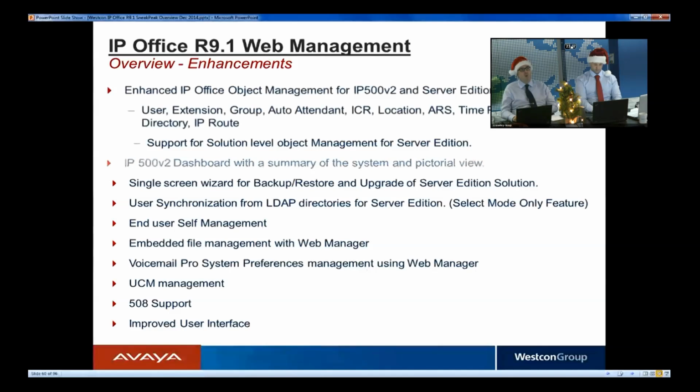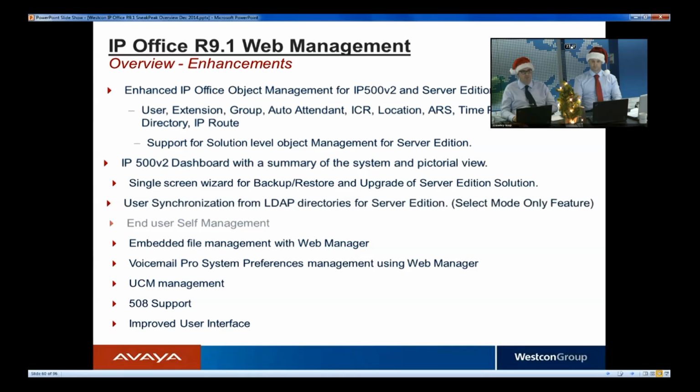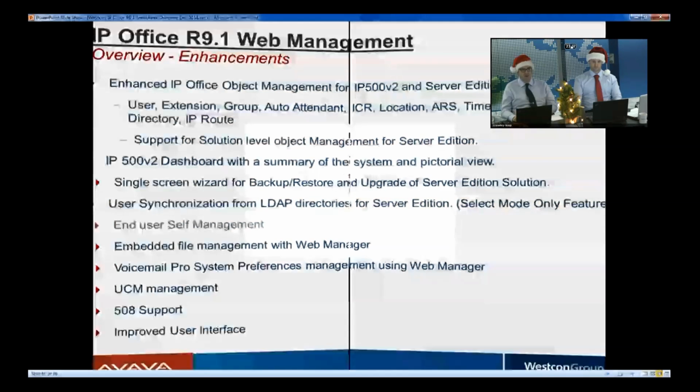We get a dashboard, which shows us a summary of the system and a pictorial view of what's connected, or more importantly, what isn't connected to the phone system. We now have synchronization from LDAP and support also Active Directory integration. End-user self-management. Users can now make changes to their own profile. Obviously, those changes need to be set by the administrator at what they can and can't do. Let's have a look at some of that.